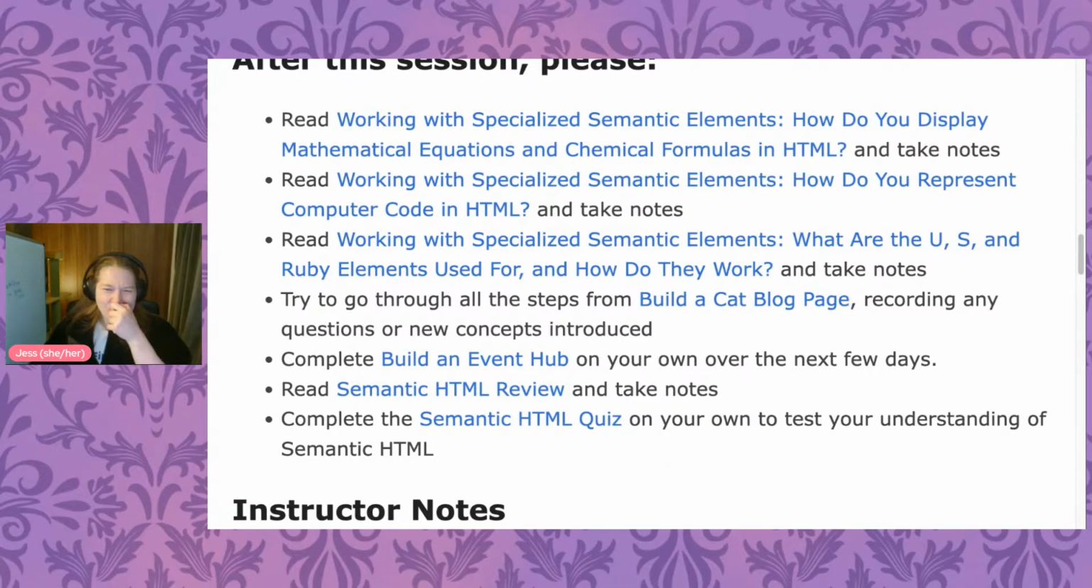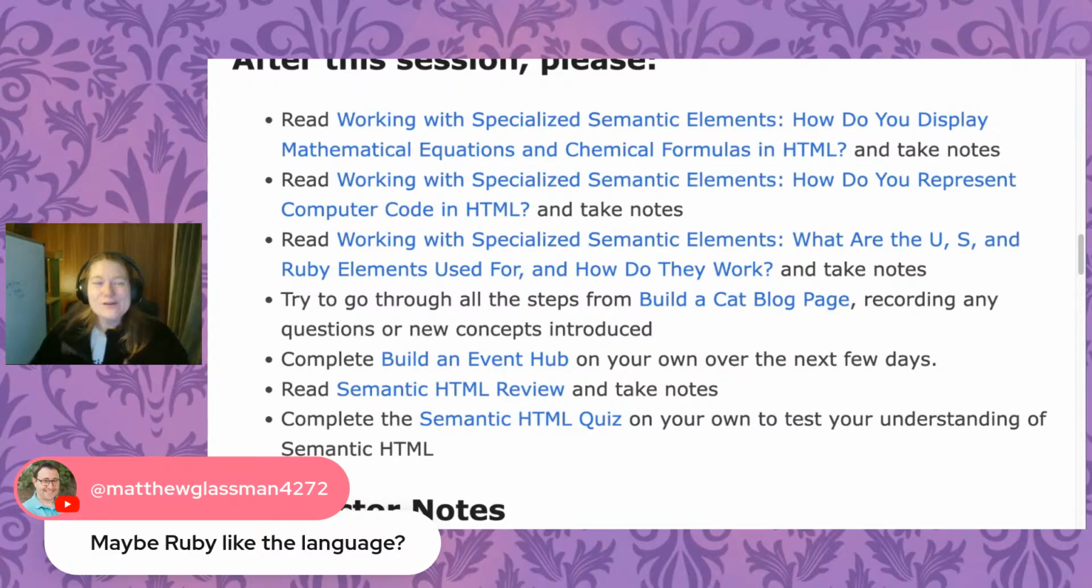Oh gosh, Matthew, this is a really good point. Matthew was saying, hey, do these Ruby elements smell like Ruby, the programming language? Which is such a good question.